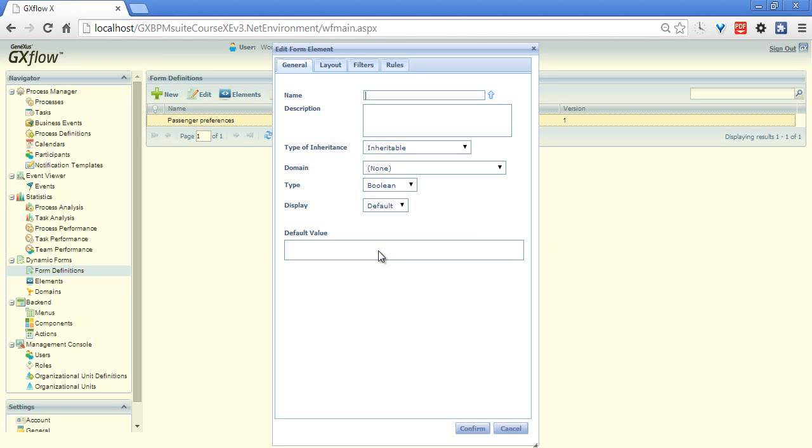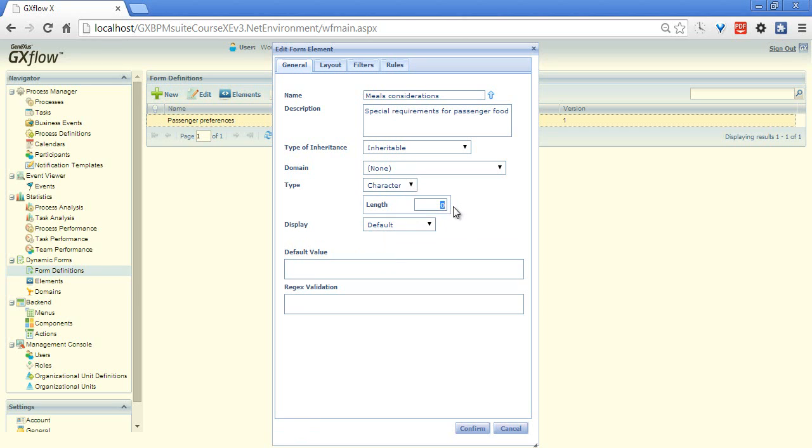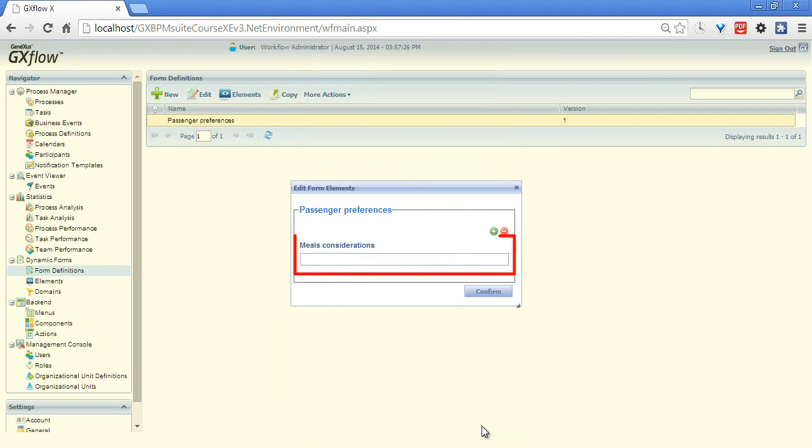We get a dialog box to enter the element. In this element, we will store the details regarding the passenger's meals, so we enter the name, meals, considerations, and in the description we enter special requirements for passenger food. We modify the character type so that it's 60 characters long. We leave the remaining fields with their default value and press Confirm. We now see the form with the first element of the text type already entered.